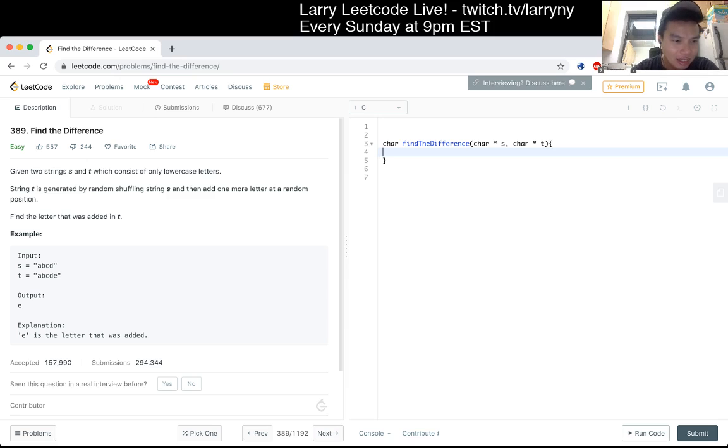Okay. Do we have to name the position or anything? No. Okay. So it's just literally here's a string S, and here's a string T, and then you just return the literal character that's different.